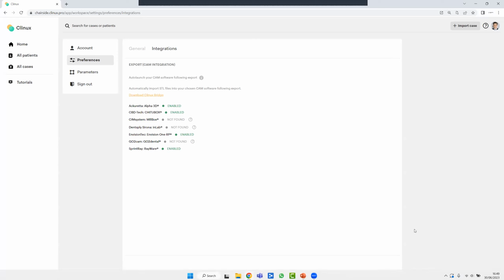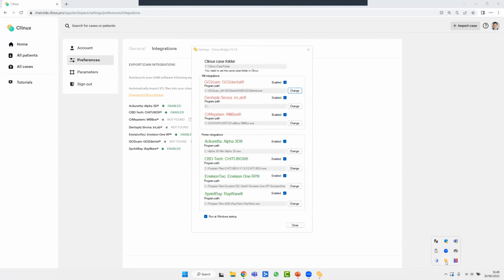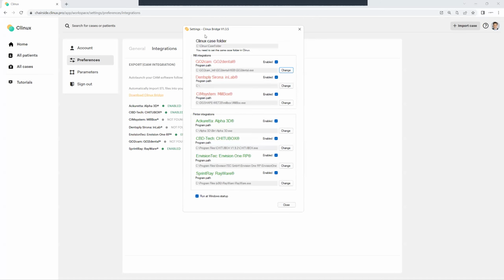Clinux Bridge. Let's talk about Clinux Bridge for a second. So it runs in your taskbar. I've got it running here in the taskbar. So if you're on a Windows system, you just go down to your taskbar, open up the taskbar applications that are running. There's one called Clinux Bridge. Just left click on that once, and that opens up Clinux Bridge. And it'll show you the Clinux Bridge version number. This is 135. This is the current one. It shows me where my case folder is set, and it shows me what softwares I have integrated.